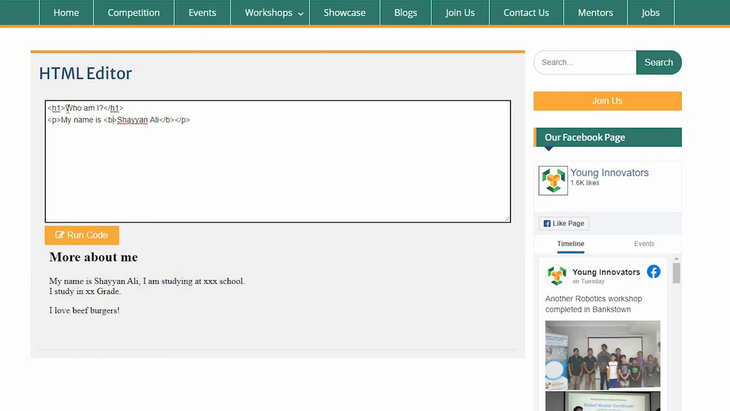So B meaning bold, and then I want to end the tag here so that it knows it needs to stop bolding from this point onwards. Now, if I run the code, this becomes bolded, as you can see. So who am I? My name is Shayan Ali. I tried using this on heading tags. It doesn't actually work. It only works on normal paragraph tags. So just keep that in mind.